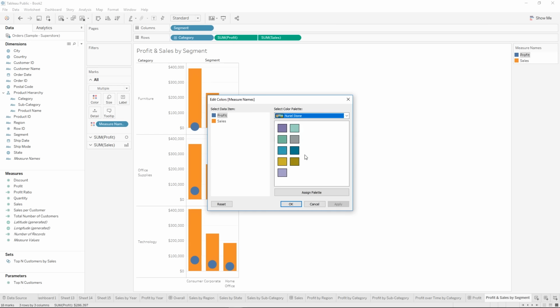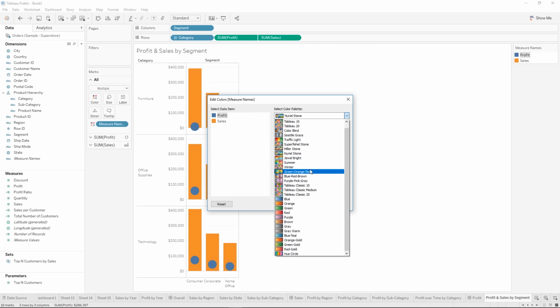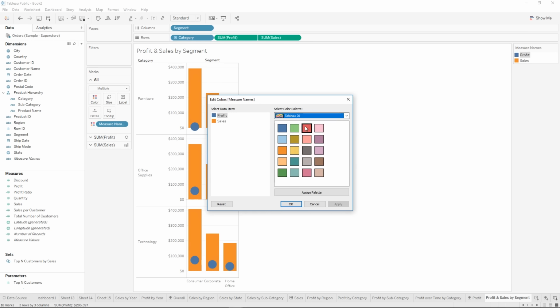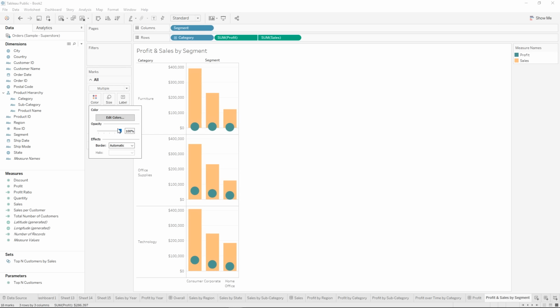Let's see. There's a lot of different ones of these. Tableau 20. Let's pick colors from this palette. Profit can be... So you click here, make sure it's highlighted, click the color you want. Click here, make sure it's highlighted, click the color you want. Hit apply. And then you can come to color and make it a little more opaque.